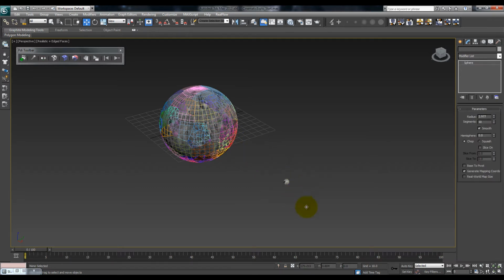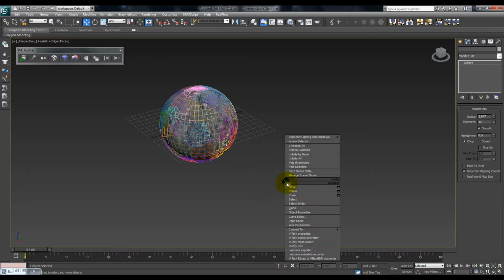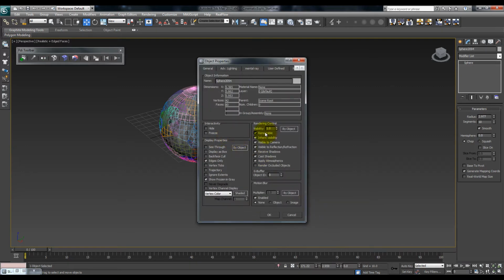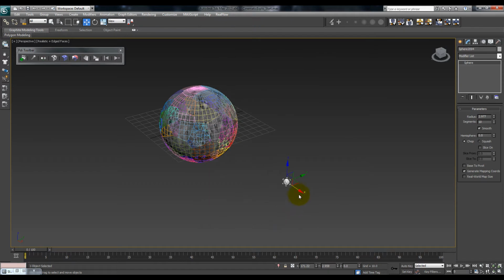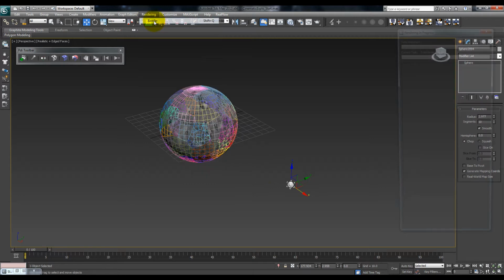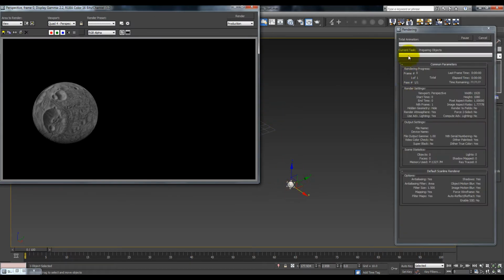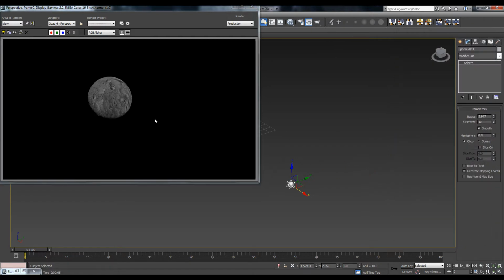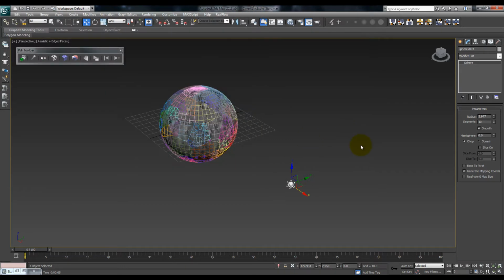I don't want the sphere rendered out, so I'm going to right click and select object properties, and I'm going to remove renderable and click on OK. That's going to ensure that at any point in time the sphere is not going to be rendered, so we can in fact render this out. Yep, so you can see that we have our planet but the sphere is not rendered, which is excellent.